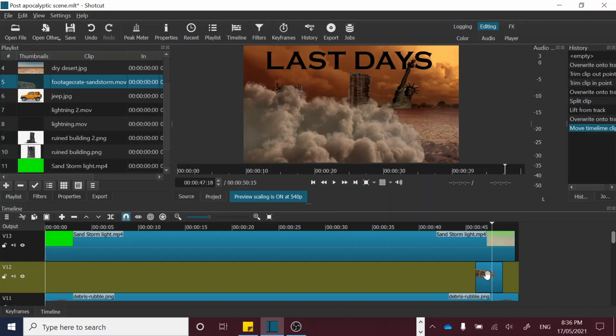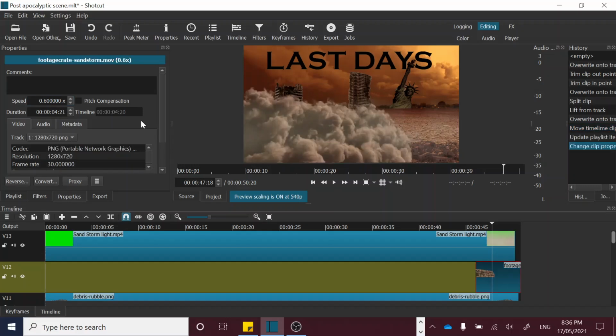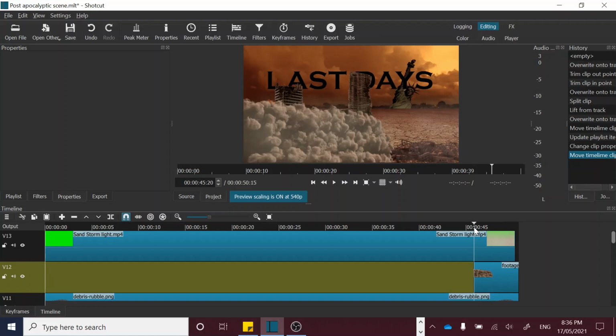So we might first of all just slow it down so it lasts a little bit longer. So having the clip selected, go to Properties, and just take the speed down, maybe to 60%. You can always come back and change it. And that's extended it a little bit. Gives us a little bit more to play with.